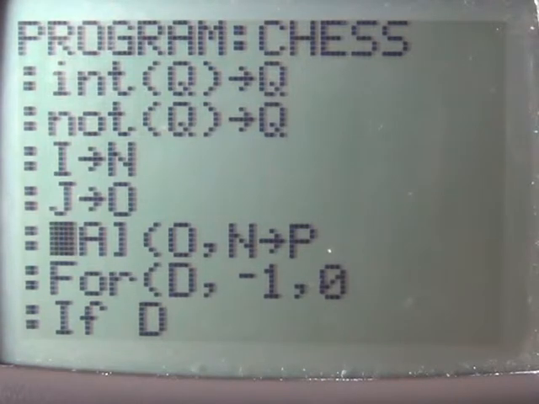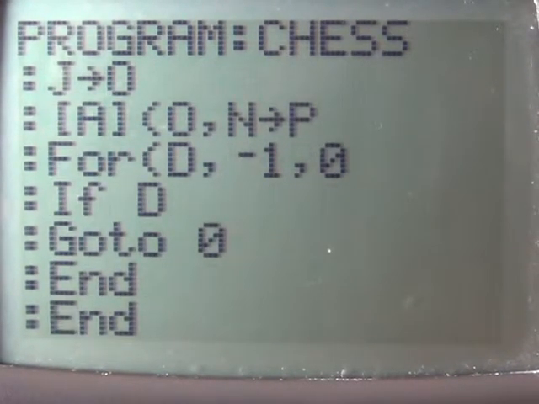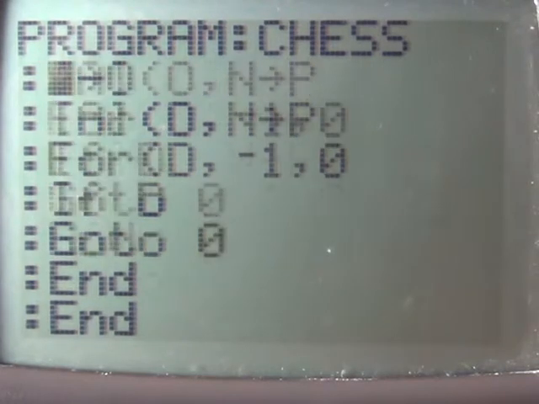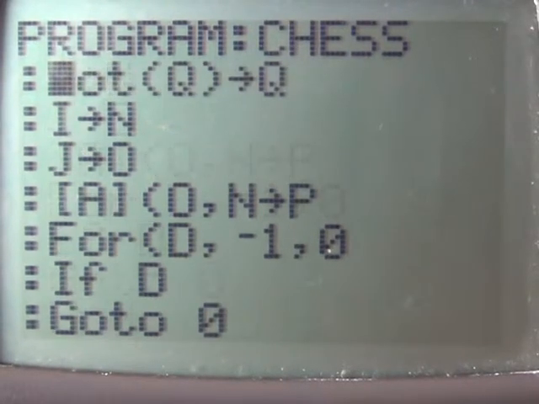Okay, but we do want to move the piece that was moved. We do want to correct the display there. So d is -1 to 0. If d go to 0, matrix A ON stores P.